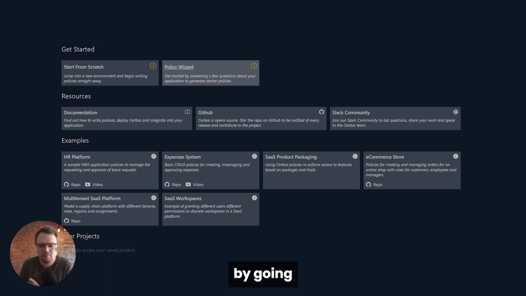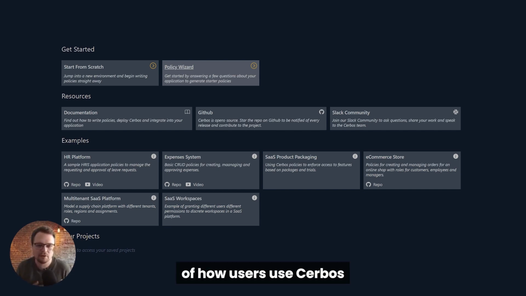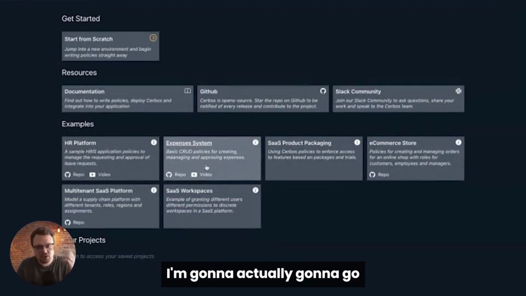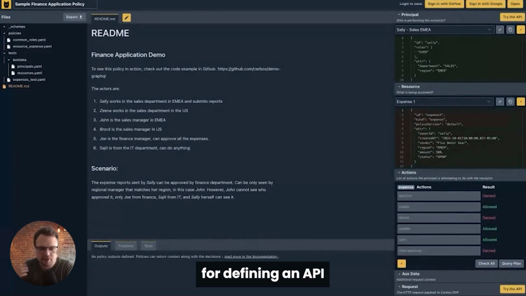When you land on the playground, you have a few different options. You can start off by creating a whole blank instance, but we've also preloaded it with examples of common use cases of how users use Cerbos and common policies that they've set up and defined inside of their systems, and it gives you a jumping off point to start evolving it into your requirements. So for this, I'm going to go into our expenses system, which is a basic policy for defining an API that's basically for managing expenses inside of a company.